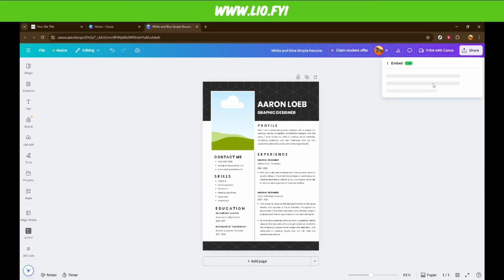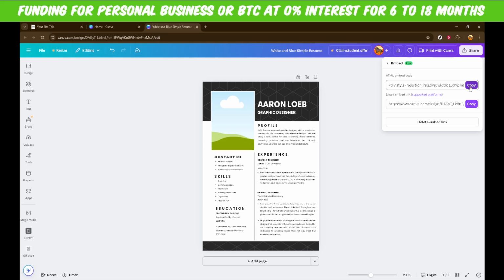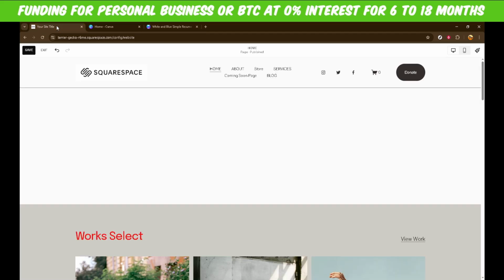With the embed feature now open, you'll notice a Copy button that allows you to grab the embed code directly. Click it and ensure the code is successfully copied to your clipboard. This code is the secret sauce that allows you to integrate your Canva design into your Squarespace site seamlessly.